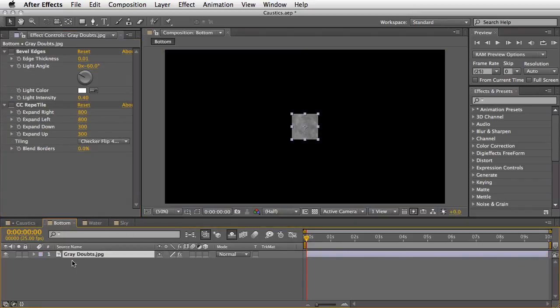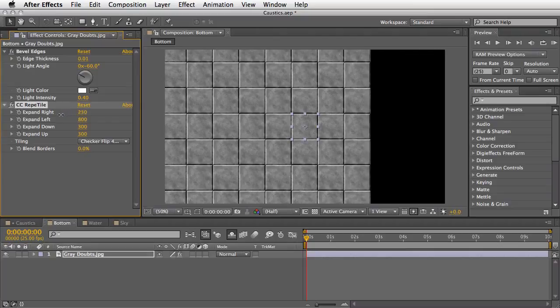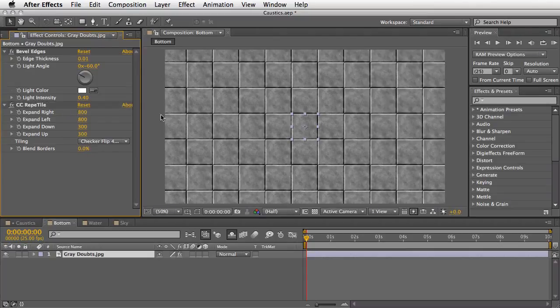And here, this is the first one. This is our bottom composition. You can see a small gray square texture here, which I'm going to quickly apply the Bevel Edge effect to, just in order for us to get some kind of a start of a floor. And if we want to duplicate it, we can apply the CC RepeTile effect, which is basically just going to repeat it in the fashion of the tiling that we are defining here. So this will be our basic floor.